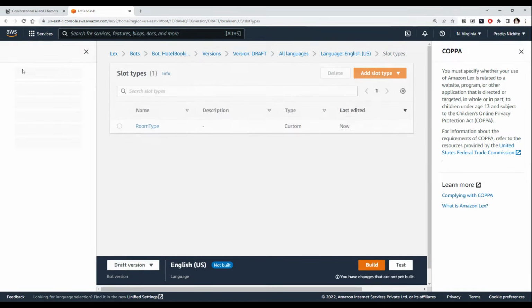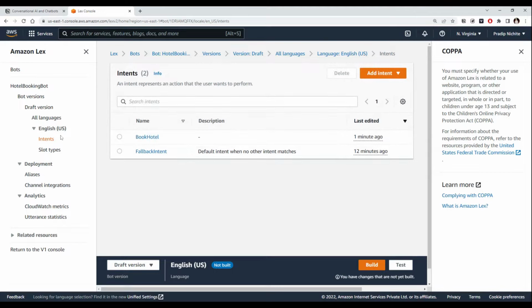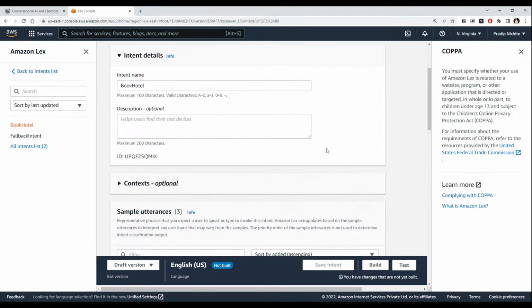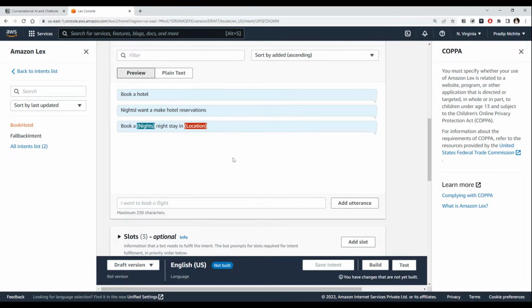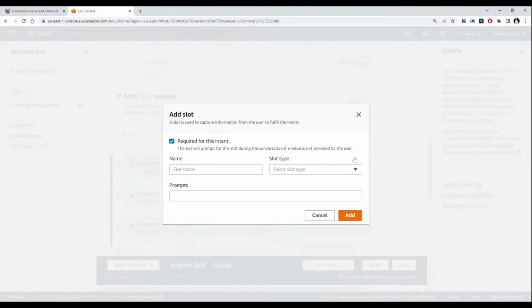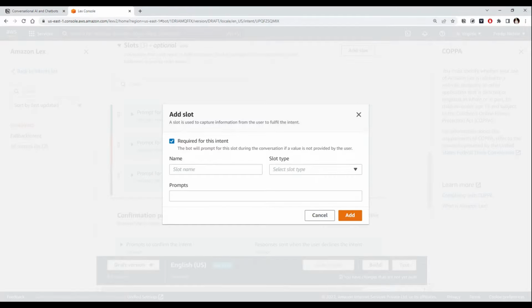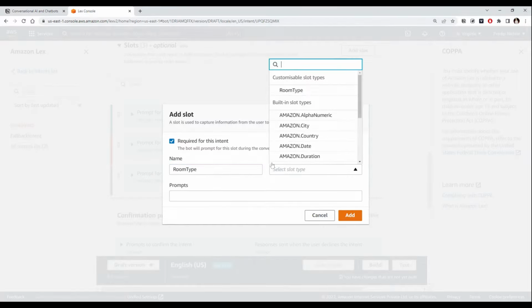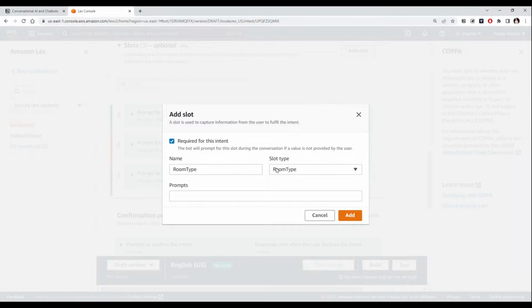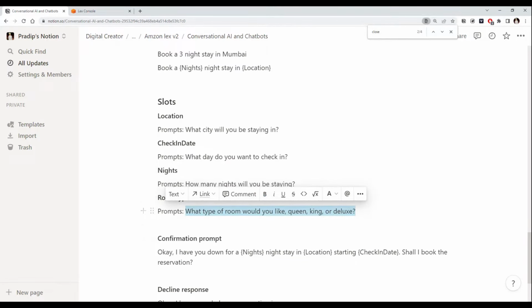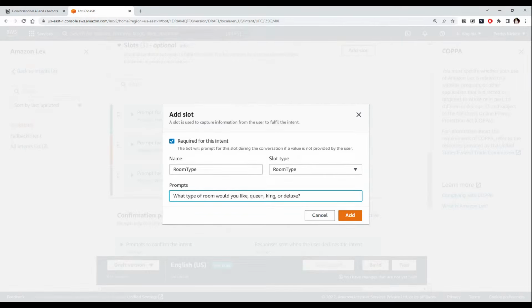Now let's go back to our intent list because we want to add that slot. We can see our intent here, book hotel intent. We click there again, and let's go to slots and add the one more slot that we want. We also want to take room type. And we know we have created a custom type, so make sure this particular variable, room type, will be one of them. And how are we going to ask it? We're just going to ask what type of room they want, and we will give them choices of what we have.